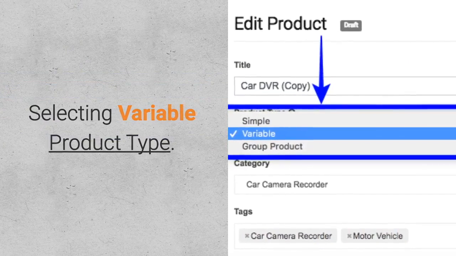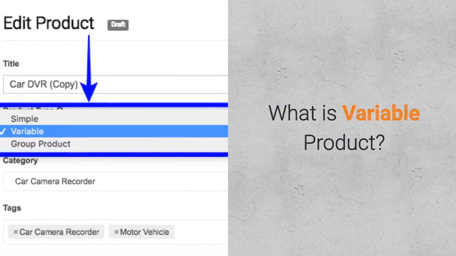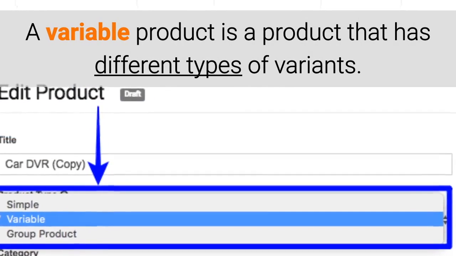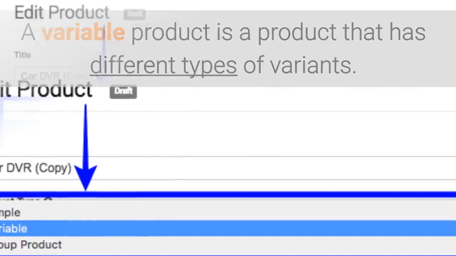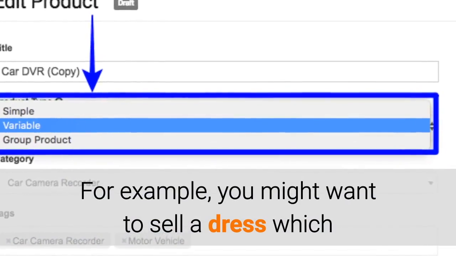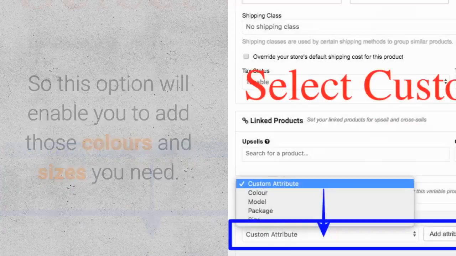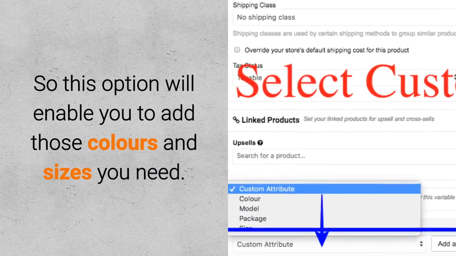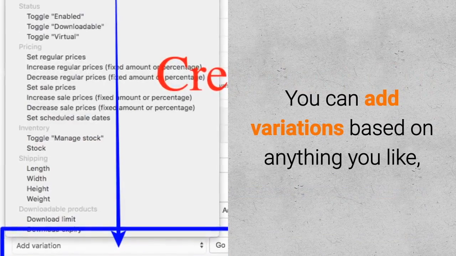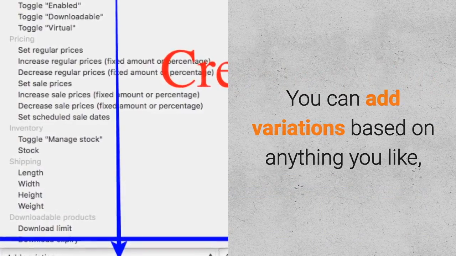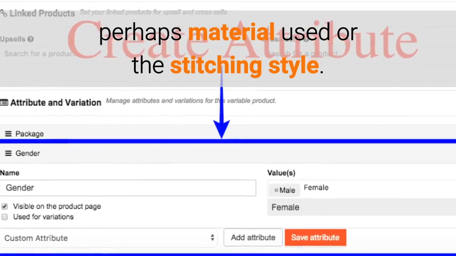Selecting variable product type. What is variable product? A variable product is a product that has different types of variants. For example, you might want to sell a dress which is available in 3 different colors and sizes. So this option will enable you to add those colors and sizes you need. You can add variations based on anything you like, perhaps material used or the stitching style.